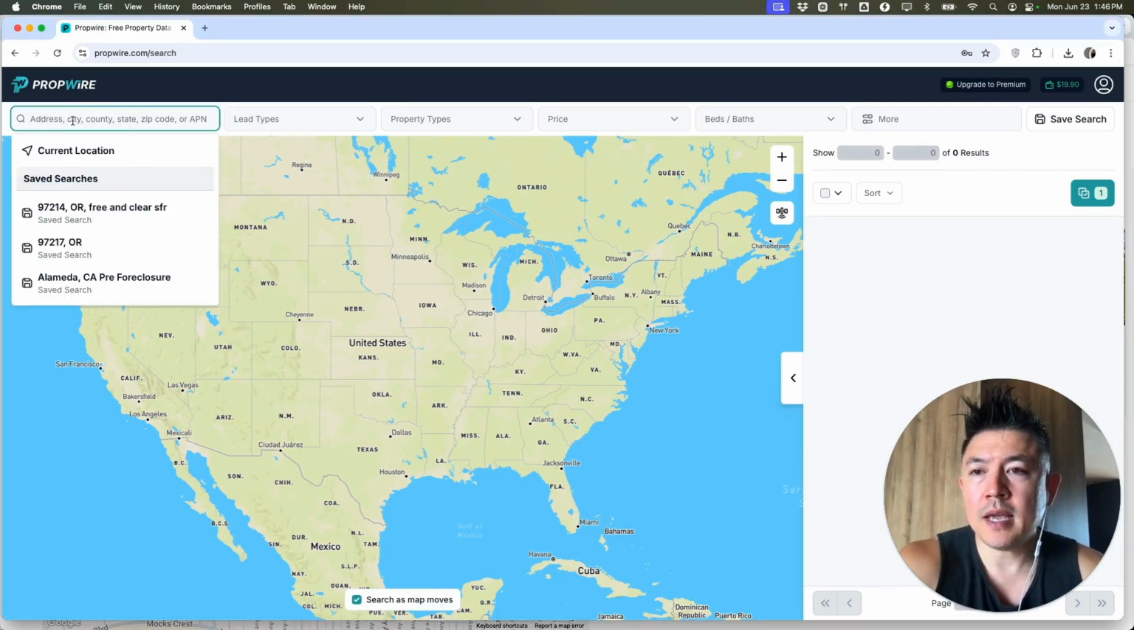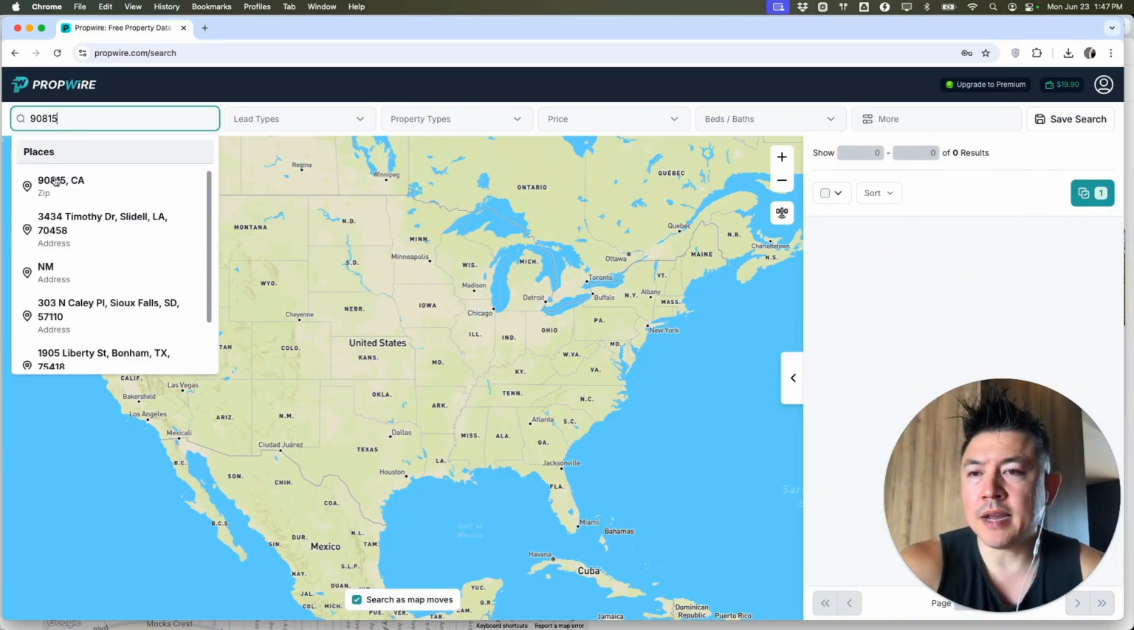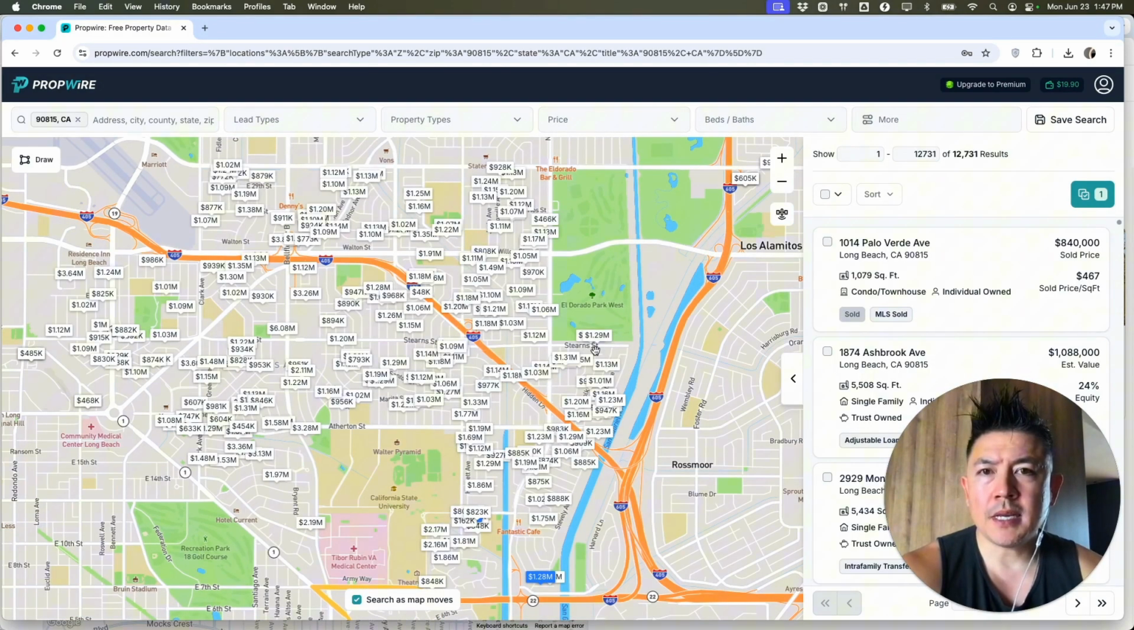So I'm going to click right in here and I'm going to type in a zip code. Let's go ahead and do 90815. Once you see the area, click on it right below. Okay, so immediately Propwire is going to show you how many properties they have logged in that area. So looks like there's about 12,000 properties in that area.